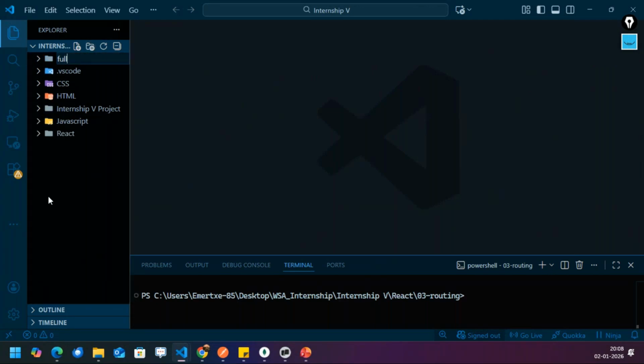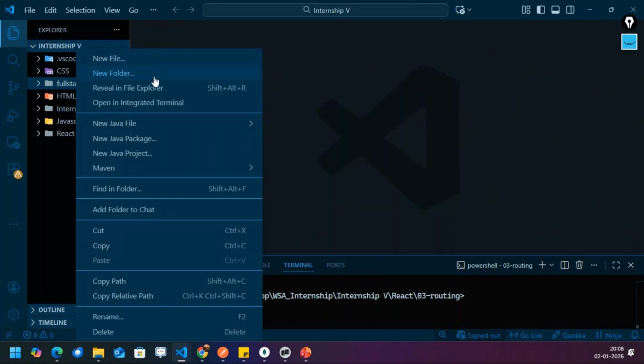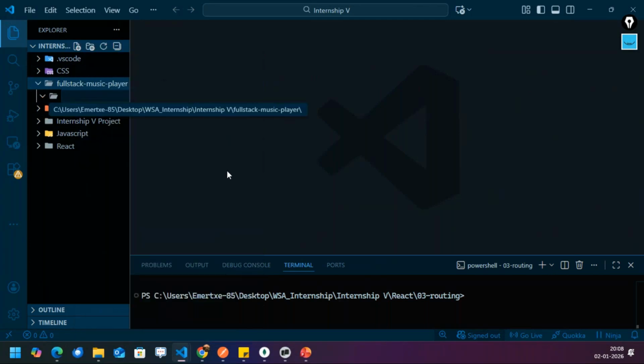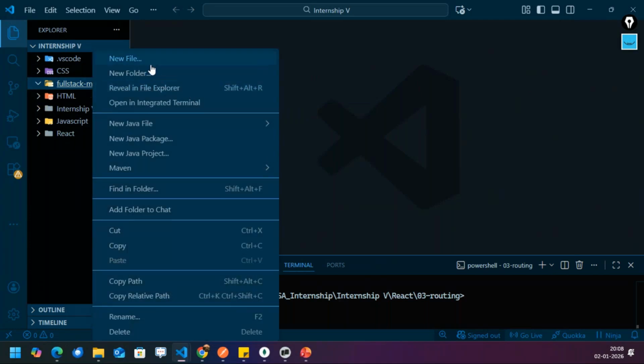Okay, now let's create a new folder and let's write full stack music player as our project. In this full stack music player, create two new folders. One is called backend. The other one should be called what? Frontend.